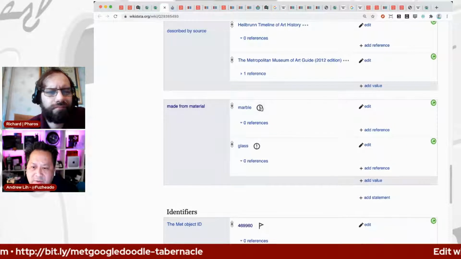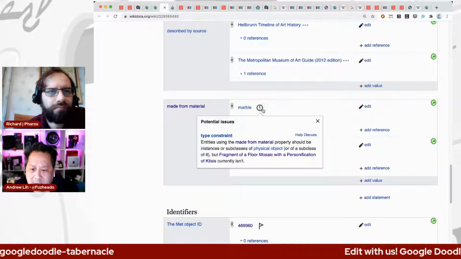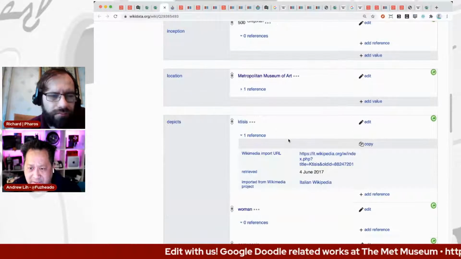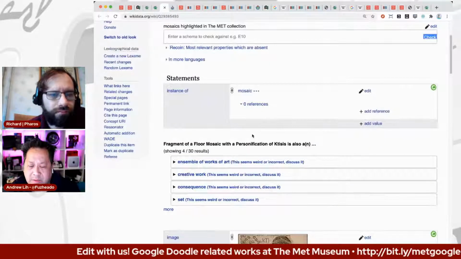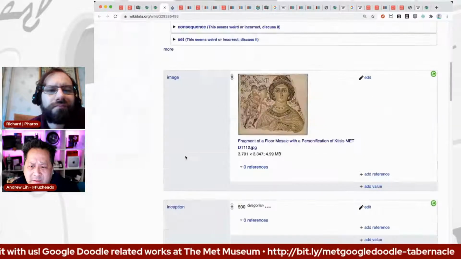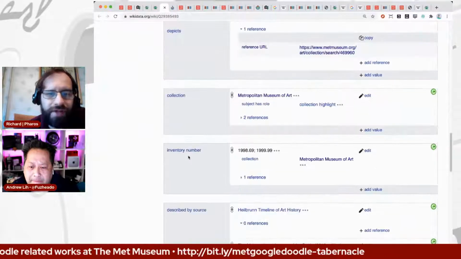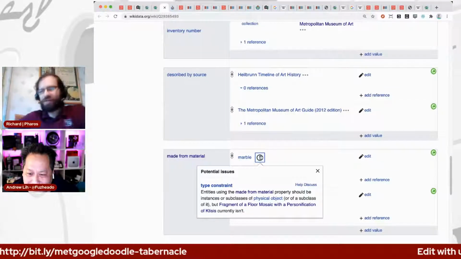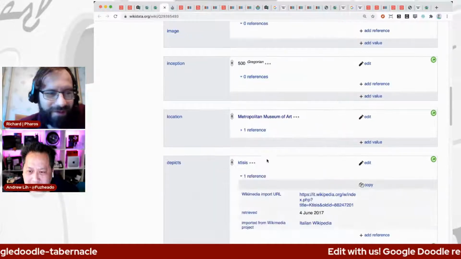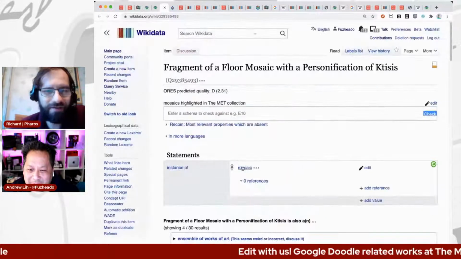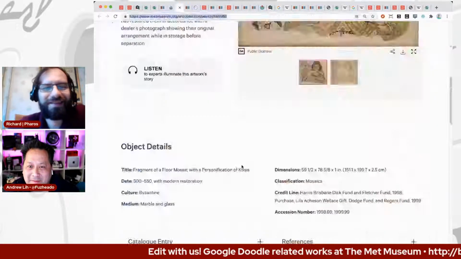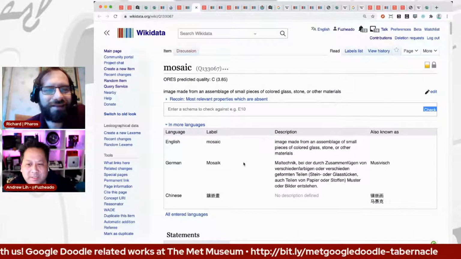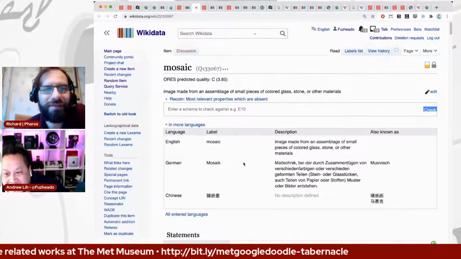Why is it giving us a constraint violation? What is that? Oh, I see. Entities needs a physical object, and there's no physical image. Mosaic is not a physical object? Well, is it the right kind of mosaic? That's possible. Is it like a mosaic of cultures or a mosaic of ideas? Right. Or is it a mosaic of little rocks? Image made from... Yeah. Oh, interesting. So it's a photo mosaic, I guess, maybe.